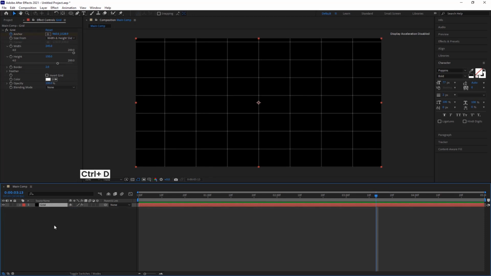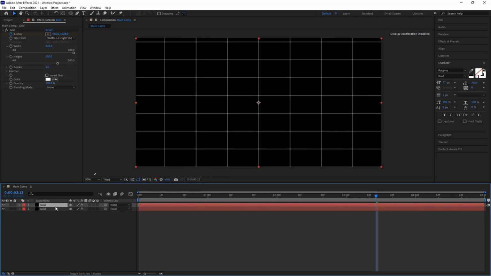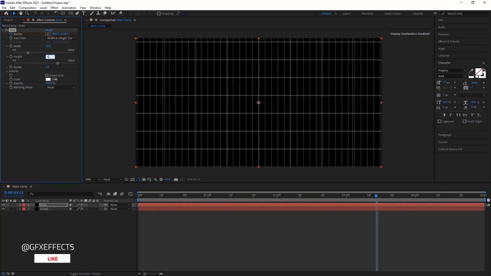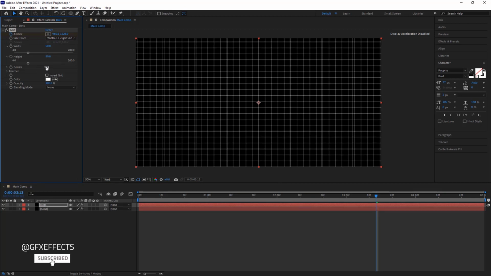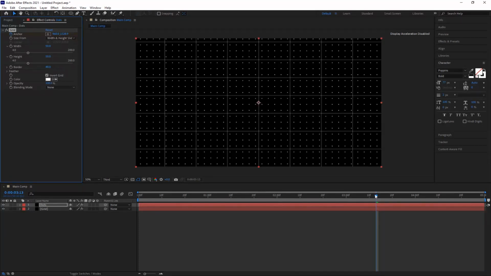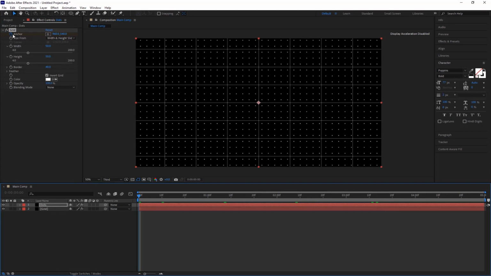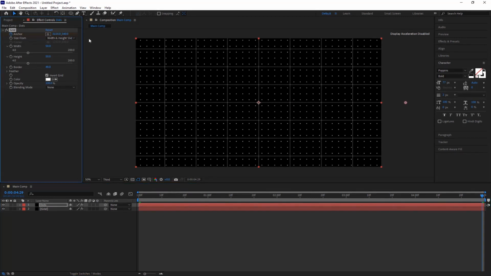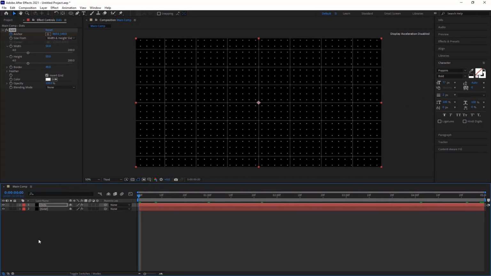Now select the grid layer and press Ctrl plus D to make a duplicate of it. Rename the layer dots. Change the width to 50 and the height to 50. The border is 48, check the invert grid option. Now click the stopwatch to keyframe at the beginning of the timeline. Go to the end of the timeline and change the X position value. Check the preview.